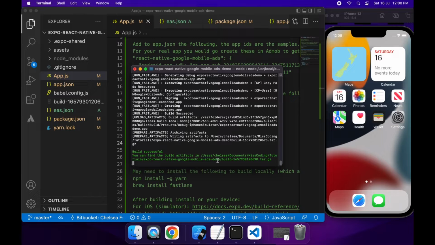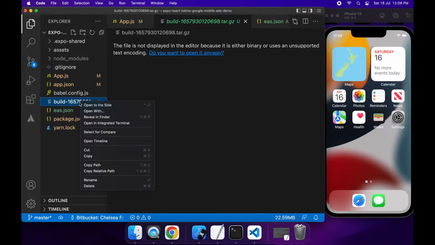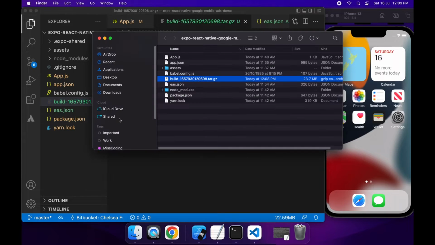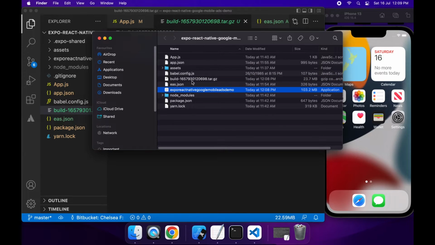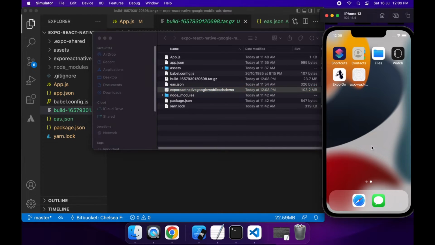Once the build is successful, it's going to go ahead and create the zip file, which will include the app. So you can just open that. I'm just going to open it in Finder. And if I go ahead and click on that, it'll expand it out and I'll be able to access the app. You can just drag that app across into your simulator and it'll go ahead and install that. You can see it's now installed my new app, and that's going to have the linking for that Google Admob native module for both Android and iOS.